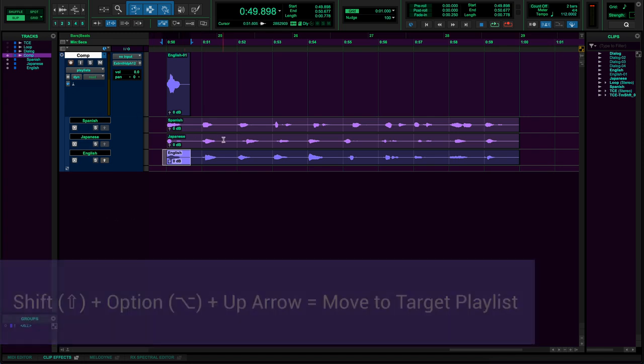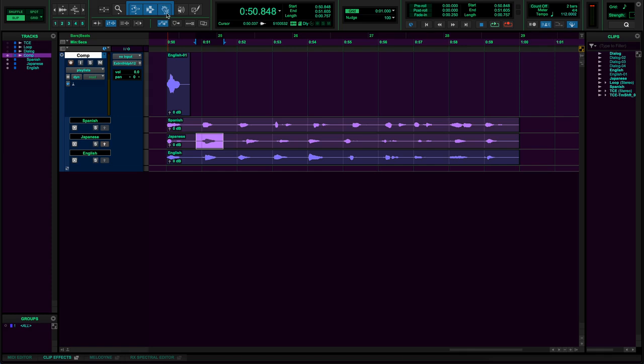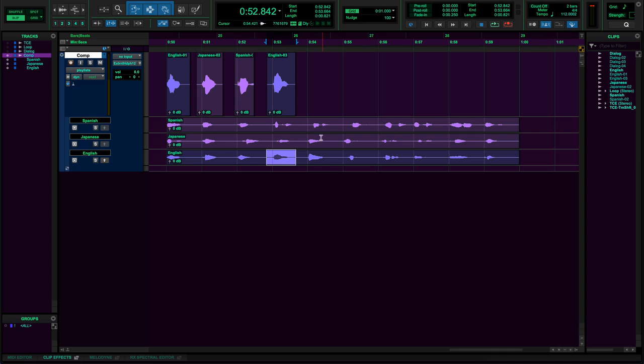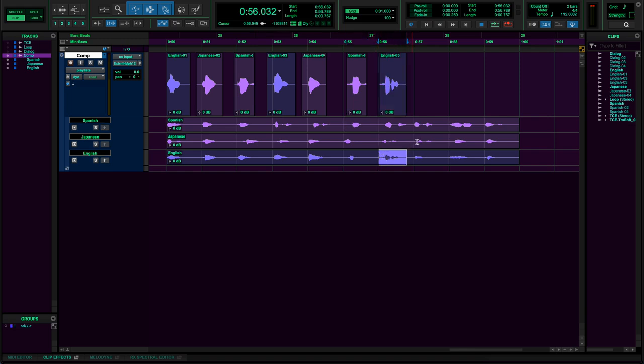Number 2 should be in Japanese, so I can very quickly make a selection. Because I'm in the separation grabber, it's already separated the clip. Once again, Shift, Option, up arrow. Number 3 is going to be in Spanish, so Shift, Option, up arrow. Number 4 should be English. Shift, Option, up arrow. Number 5 should be Japanese. Shift, Option, up arrow. 6 should be Spanish. Shift, Option, up. 7 should be in English. Shift, Option, up arrow. 8 should be in Japanese. Shift, Option, up arrow. 9 should be in Spanish.